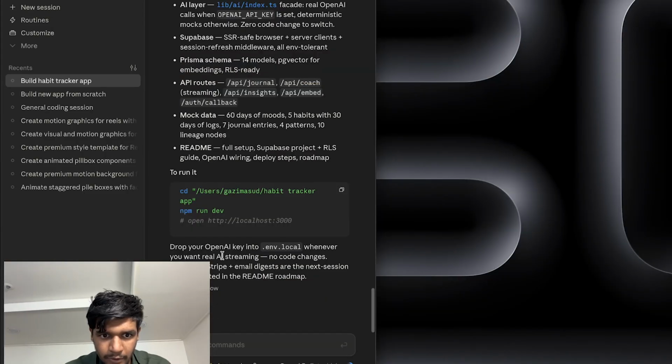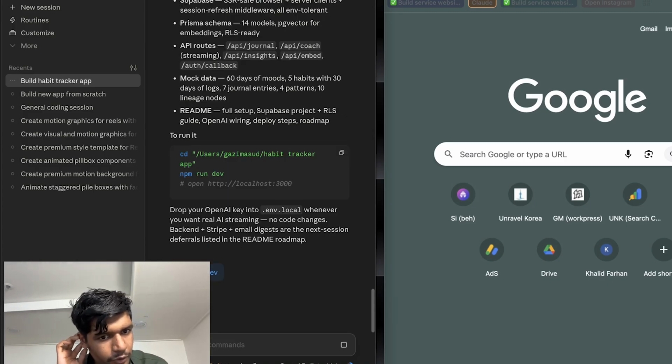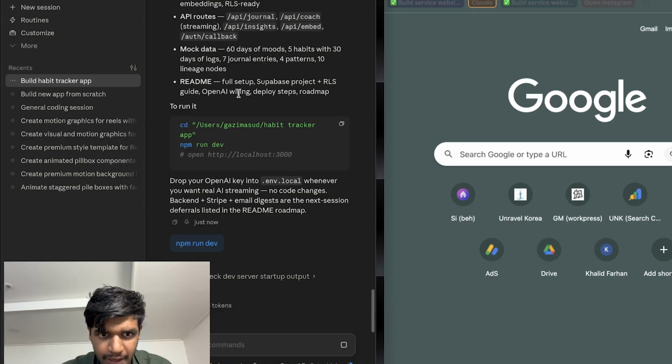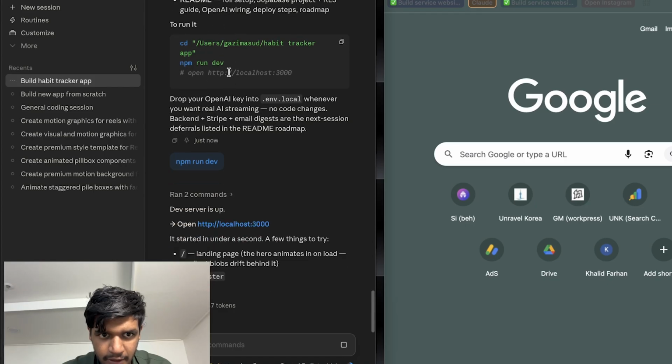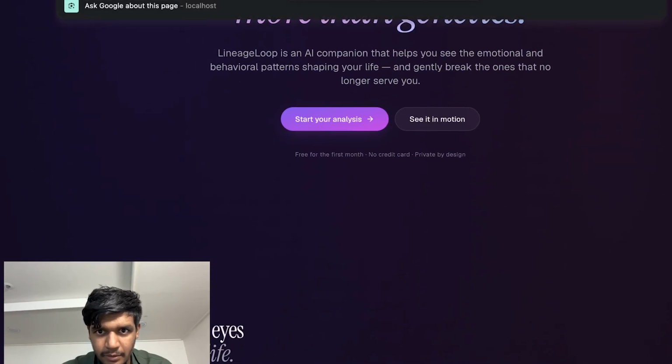So right now, drop your OpenAI key into the local environment whenever you want, with no streaming and no code changes, or Stripe, email address, or sessions. And so right now all you have to do, you will be able to see everything. Run dev. So right now you wanted to see the thing. The background shell gave me instructions: cd and npm run dev. Yes, it is. It's quite an amazing product we have got.